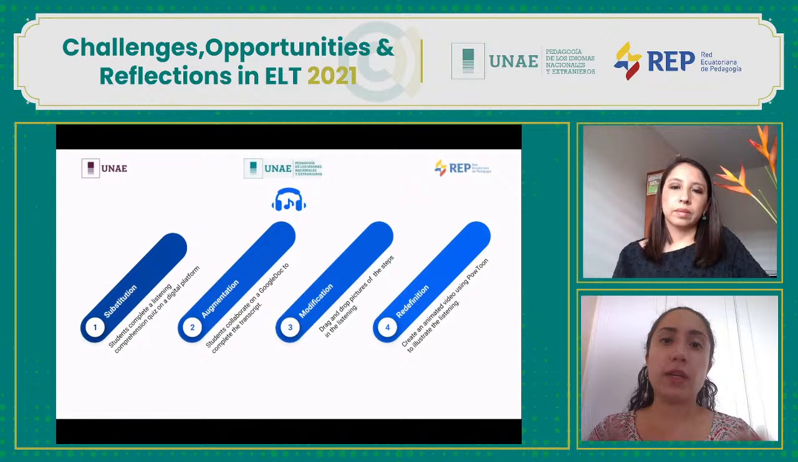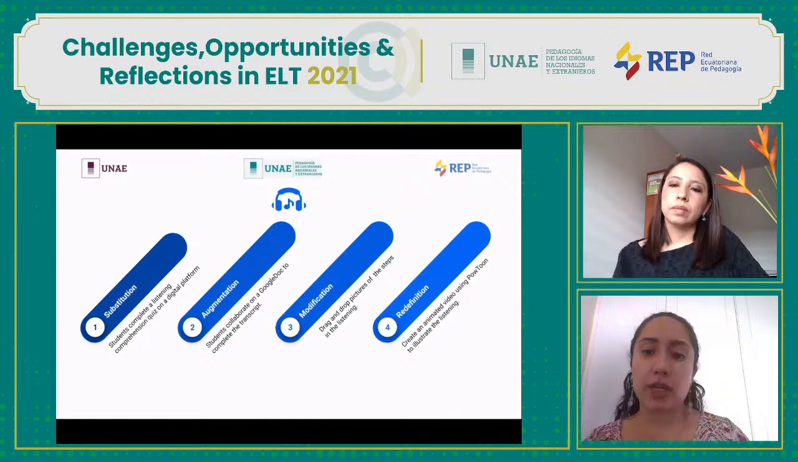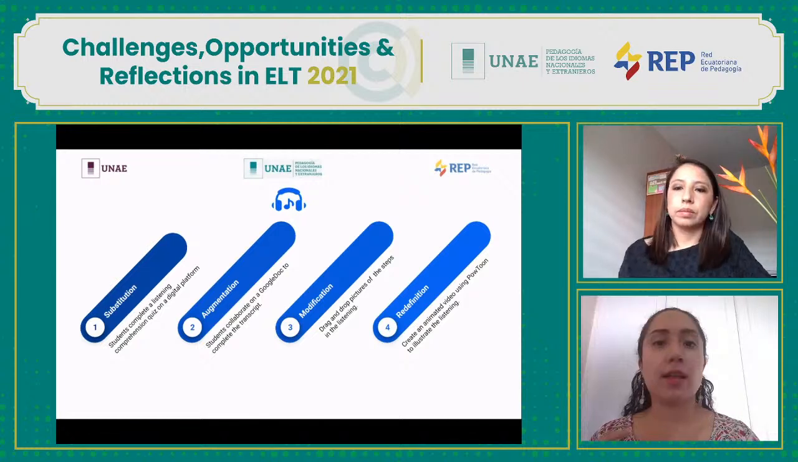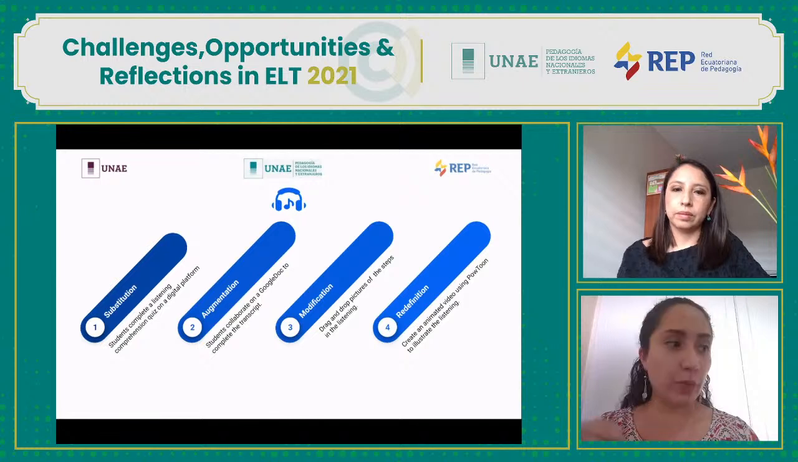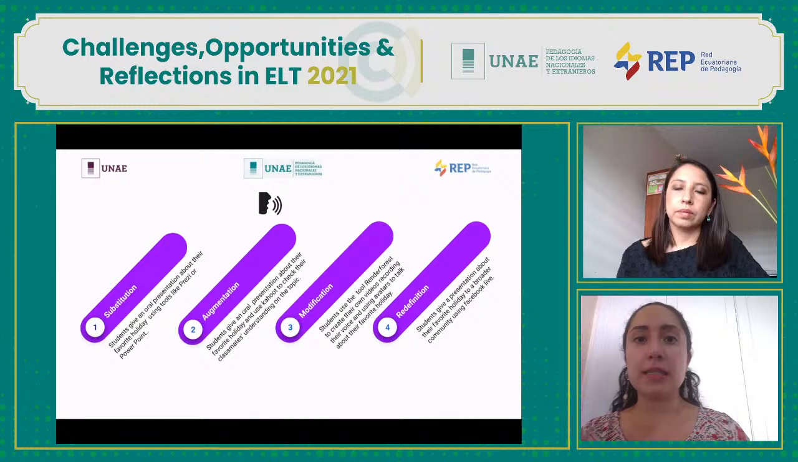Modification can be something like drag and drop pictures of the steps in the listening, right? And then redefinition, they can create an animated video using something like Powtoon to illustrate the listening, right? So to illustrate what they've heard, the steps that these people have taken and all that stuff.